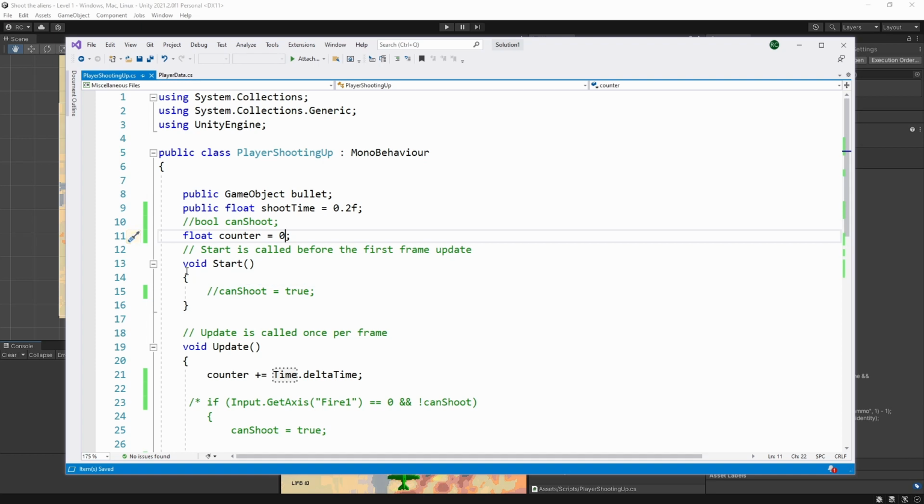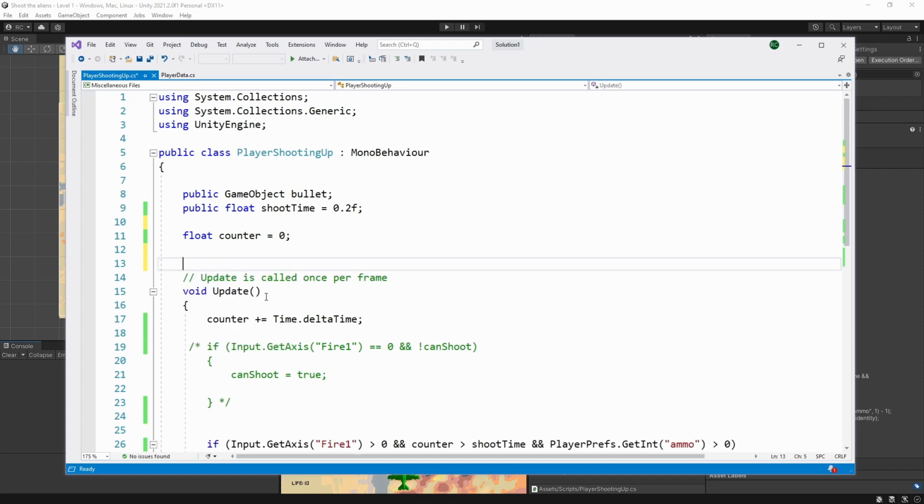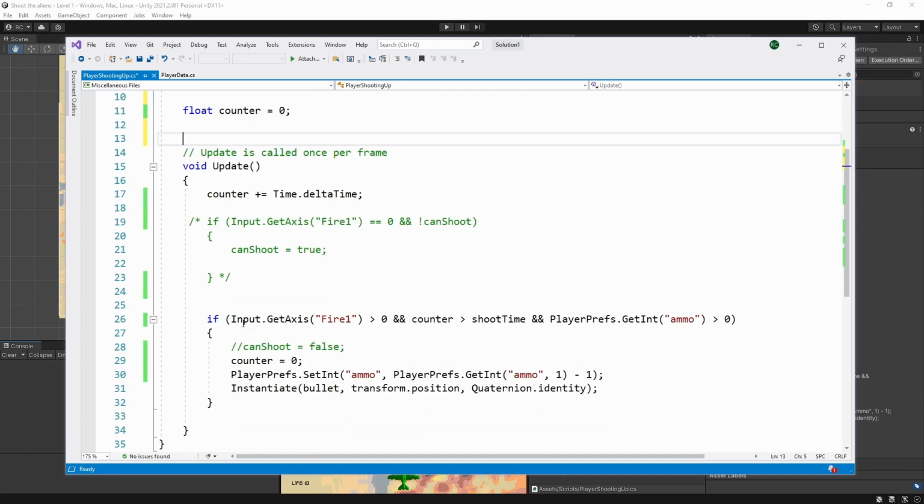So start at 0. The boolean canShoot, you can delete it. You can delete this, of course. The Start function doesn't have anything, so you can delete the Start function. And canShoot equals true is no longer in use. In the Update function, we have counter plus equals Time.deltaTime, so we will increase the counter. You can delete all these lines.